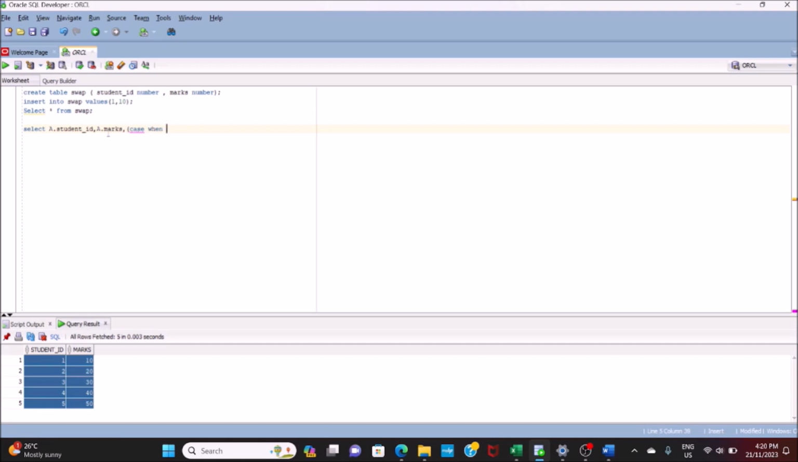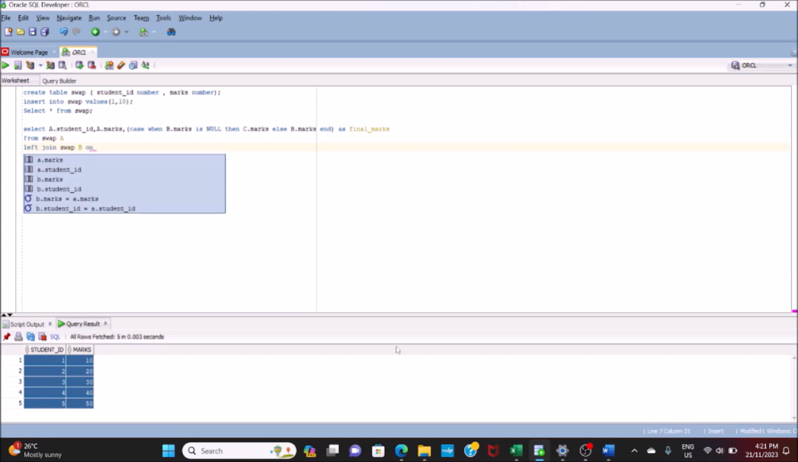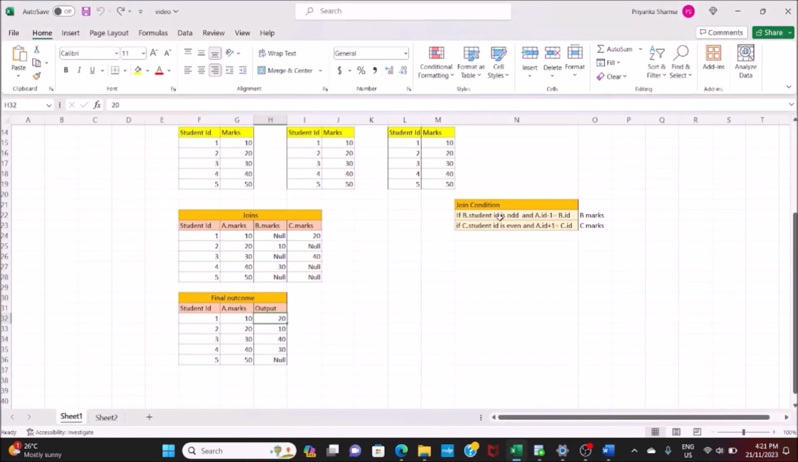Case when b.marks is null, then c.marks, else b.marks, end as final_marks, from swap, the alias will be a. Now we are going to left join with swap, but the alias will be b, and for the condition we are going to use on. Now go back to the Excel and copy this condition.